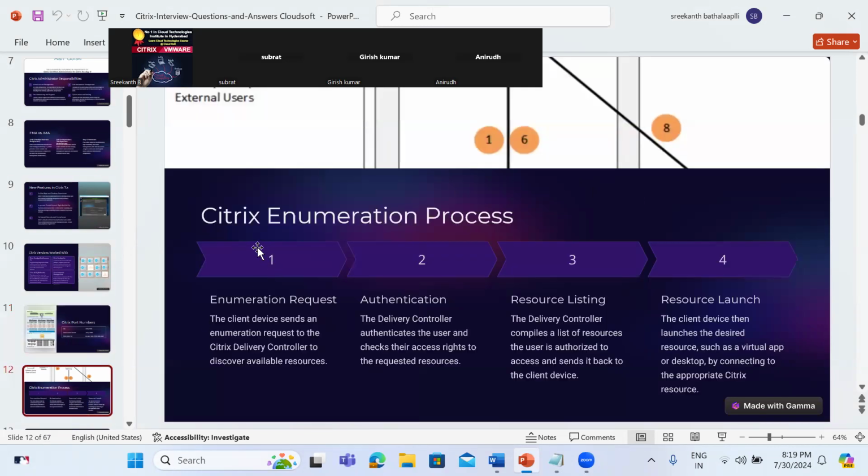And definitely we have one question: how the applications or desktops are going to be delivered, or in other words, the Citrix enumeration process. We need to be able to explain the Citrix enumeration process. We have already discussed this, but tomorrow I will explain it again because we have a lot of questions to discuss. Before going for an interview, everyone needs to prepare the Citrix enumeration process: how end to end the client or endpoint devices connect, and how resource delivery is going to happen from Citrix.